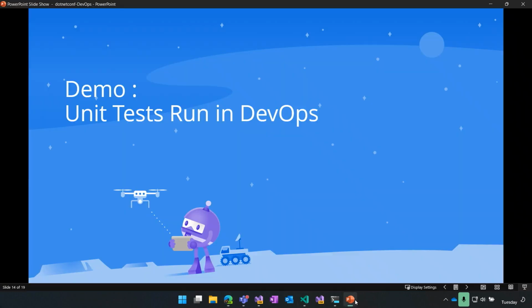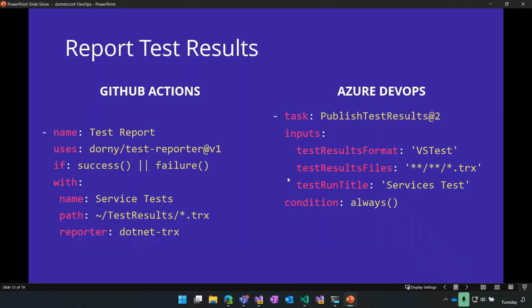So let's recap what we did. To run the tests, we use the .NET command. It's just a regular task: you go dotnet test. What's important, and what was different in each of the pipelines, was reporting. For reporting in GitHub Actions, like I said, we're using a community task, and for Azure DevOps, we're using the inbuilt publish test results task.